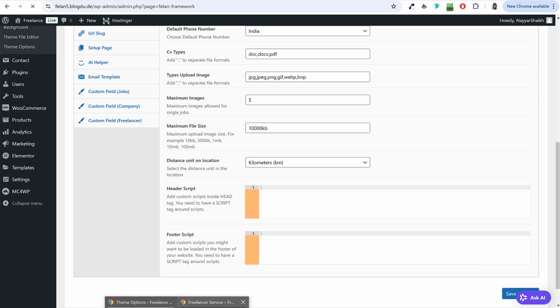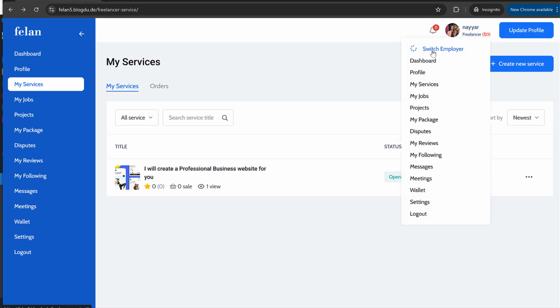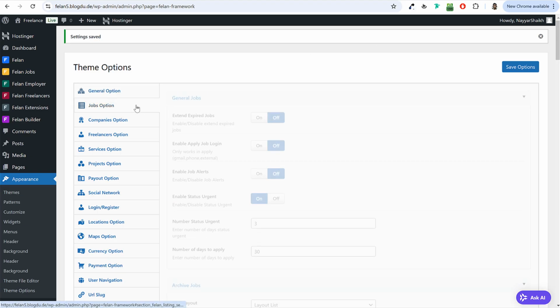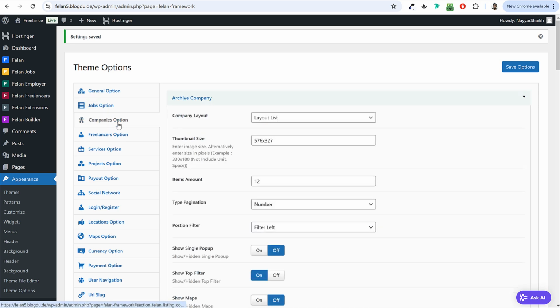Once I click on save changes, if I again come back over here, for now, click on refresh. Now if you hover over this, as you can see, switch employer. So we have this option and a few more options. Then if I again come back over here, next option is jobs, which we are not doing anything related to. So jobs and companies we'll skip.